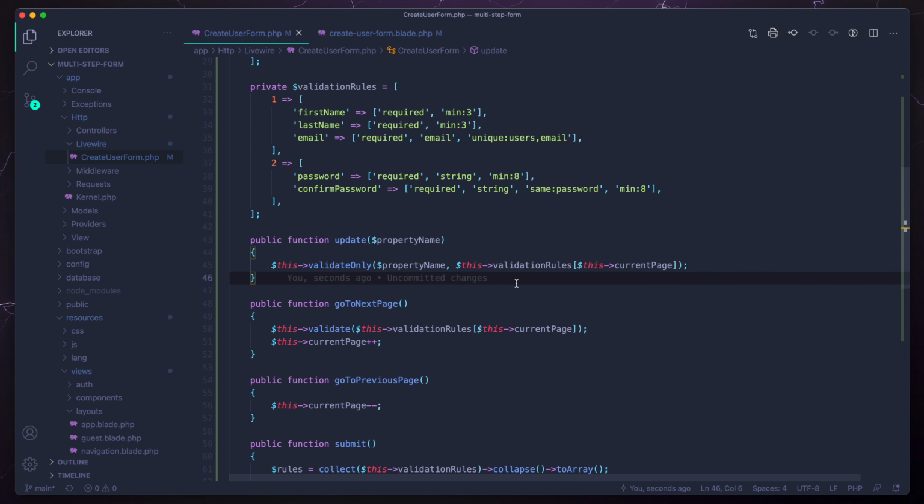This will end up working exactly as it would had we used the typical Livewire way of doing things. If we're on page 1 and we're validating email, it will get only the validation rules for page 1. Then Livewire will look into this array and say, okay, property name is email, so we need to validate email. We're going to use this. And that's what's going to happen there.